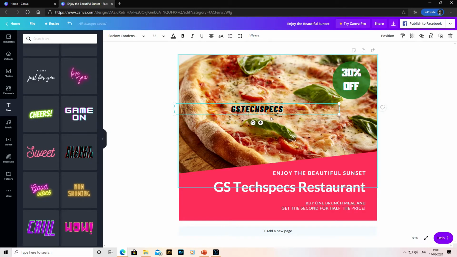Now if I want to make this like a watermark, I will click on it and I will reduce the transparency of it. So now if you see, it is this simple. I can easily create a watermark as well.